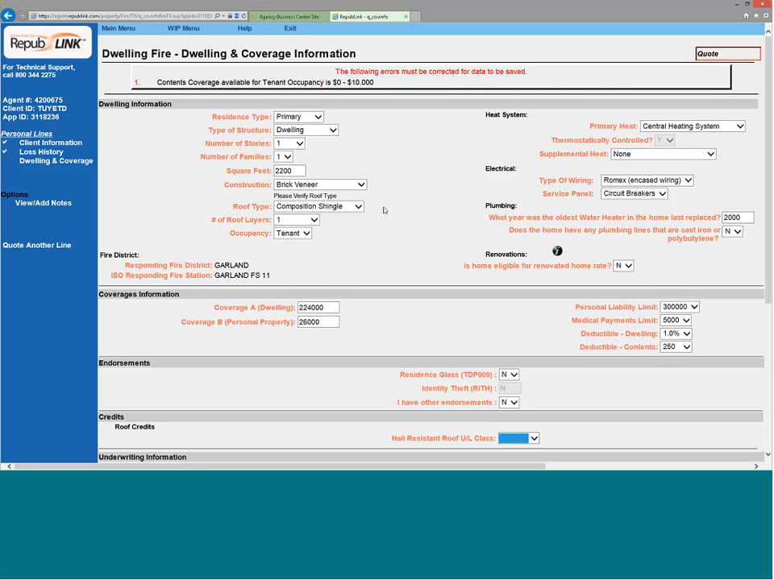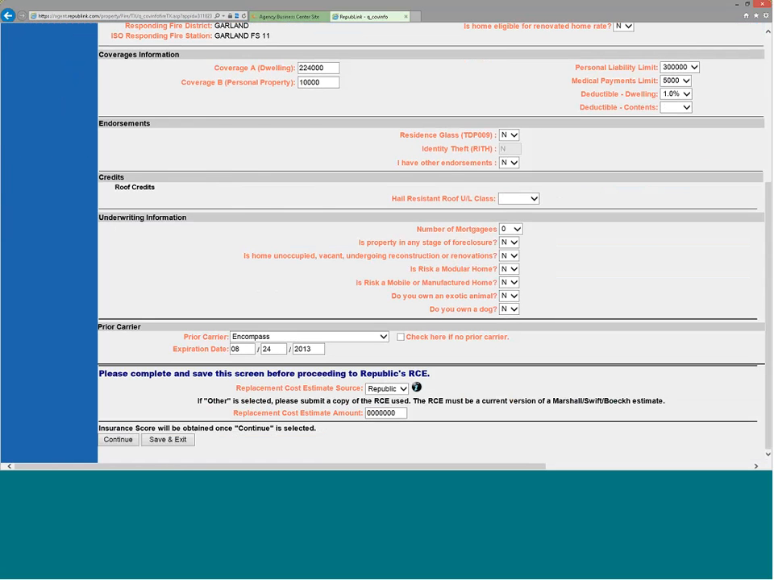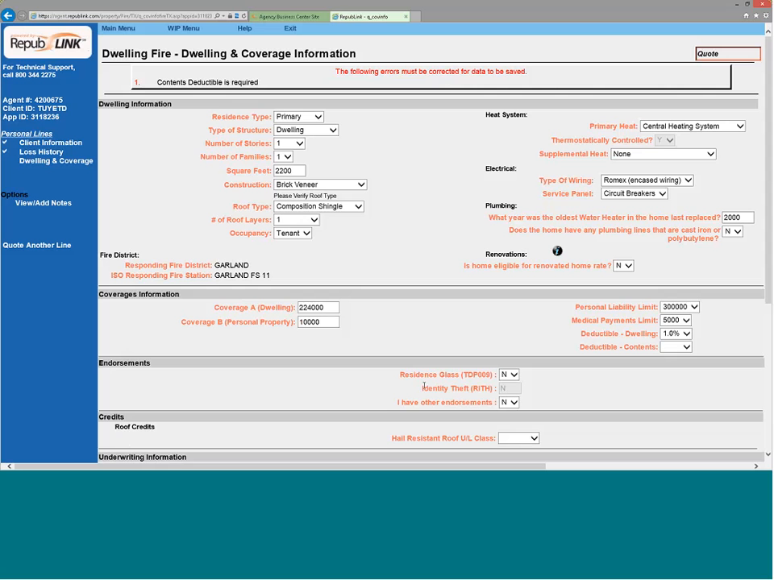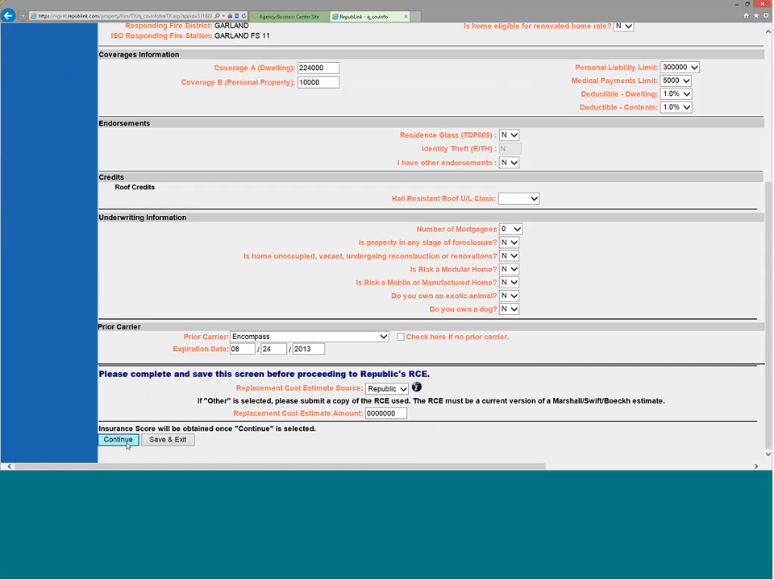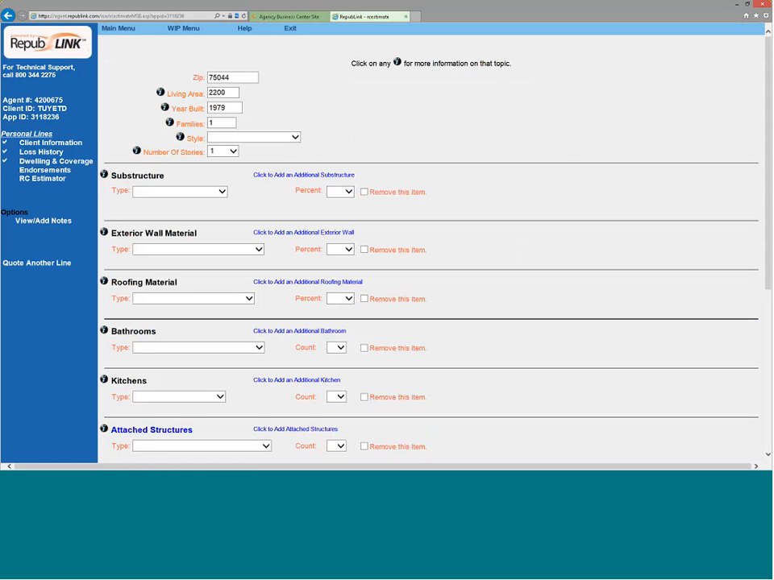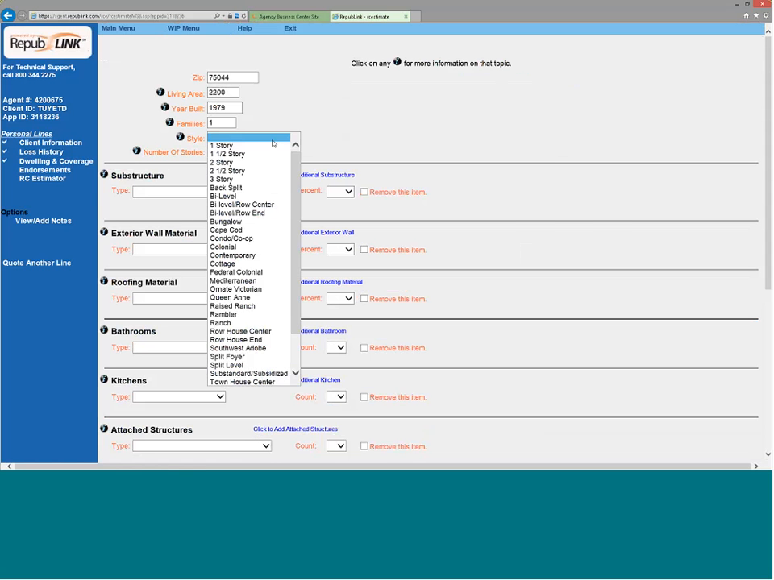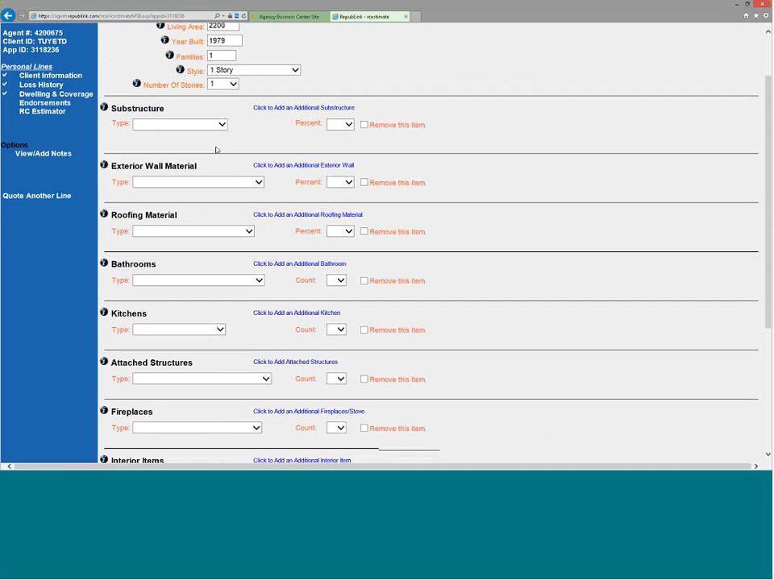Let's see here. Contents coverage available for tenants occupied is okay. So this needs to be $10,000. And we need to just remove the deductible for the contents, and let's see if that clears our errors. Contents deductible required. Okay. Well, here we go. Once I satisfy all the errors, it went ahead and took me to the next screen so I can proceed with the quoting. This screen is the replacement cost screen.